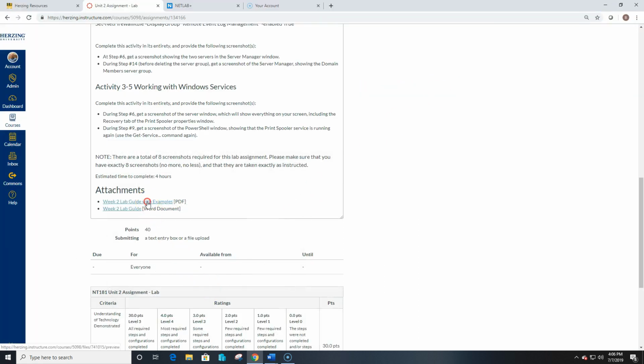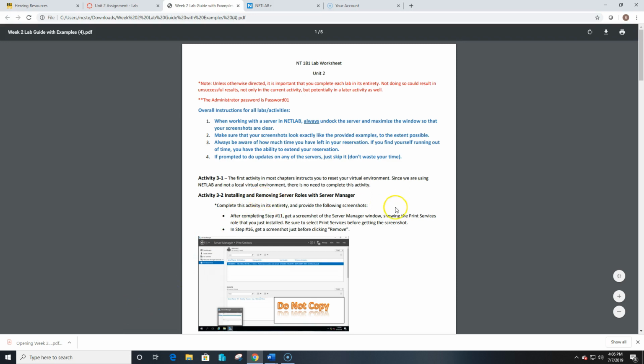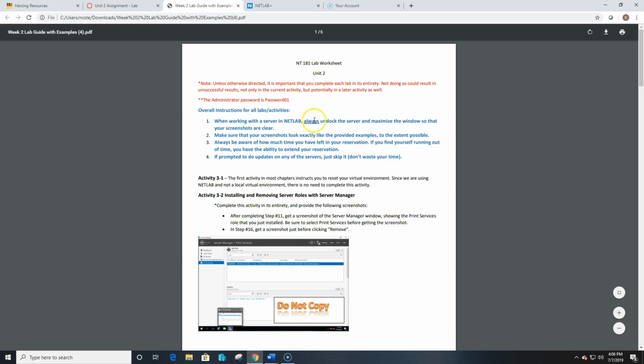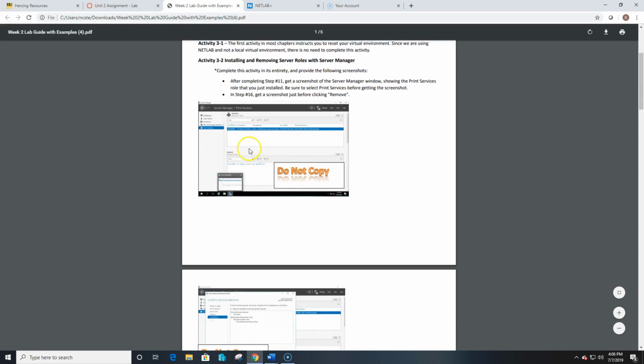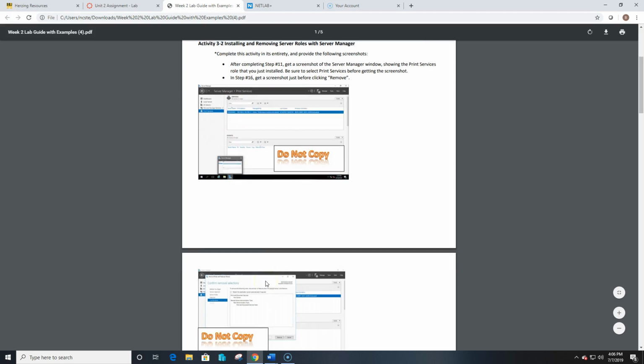Next, the lab guide with examples. I want to show you that as well, and you need to be using this. It's the same as the lab worksheet, the lab guide we just took a look at. The only difference is that this document also has the screenshots. Notice that there are watermarks so that these screenshots can't just be copied, but essentially this shows you what your screenshots should look like.